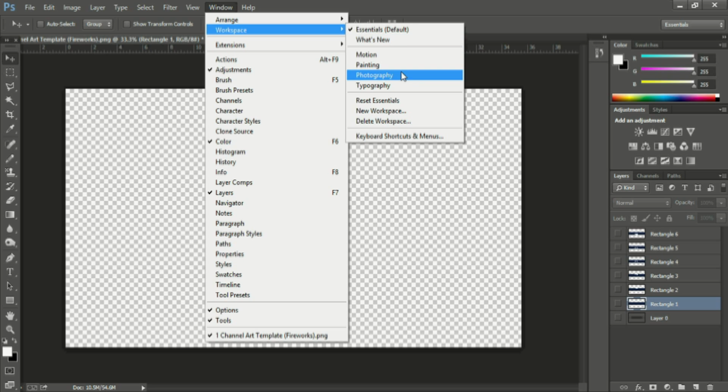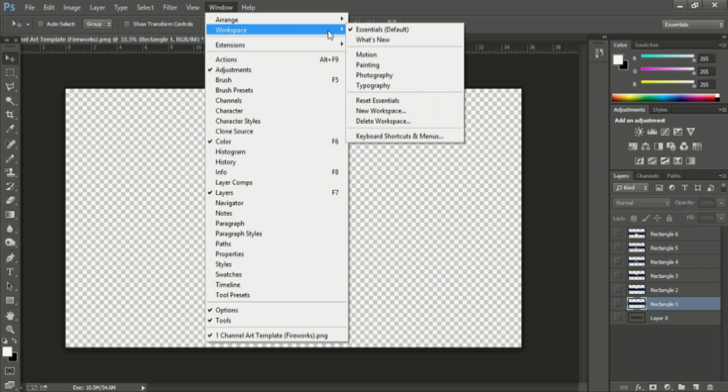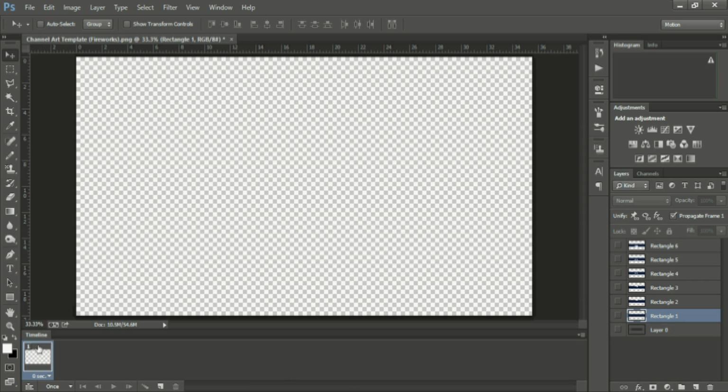So now we're going to go into Window, okay, Workspace, and where did I put it? Workspace, Motion. Okay, yeah, it's Motion. And then you'll have Create Video Timeline or Create Frame Animation. So you want to make sure it's Frame Animation, Create Frame Animation, and here you have one thing, okay?